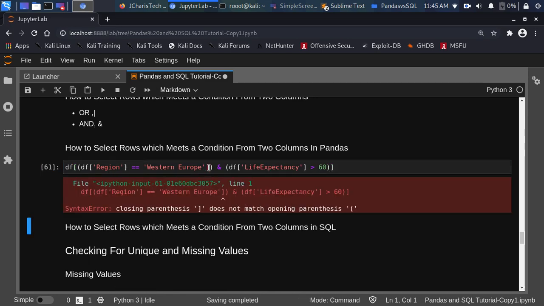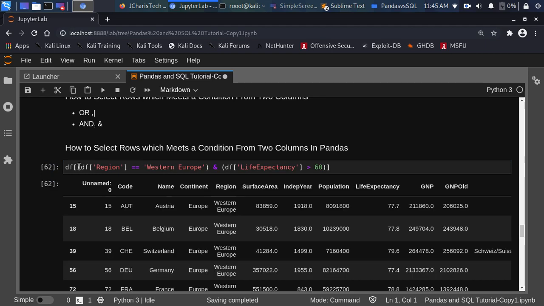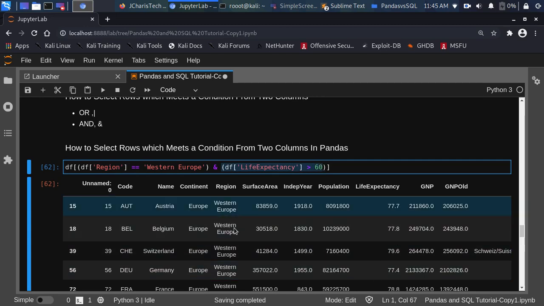I made a mistake. I have to fix this one. Yep, so now we are done. So this is the first condition: is it Western Europe, and is the life expectancy greater than 60? All of them are greater than 60, and all of them are in Western Europe. That is how to select rows which meet a condition from two columns.